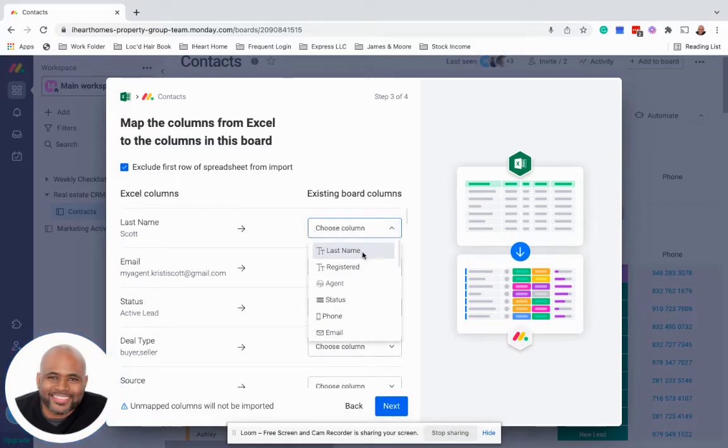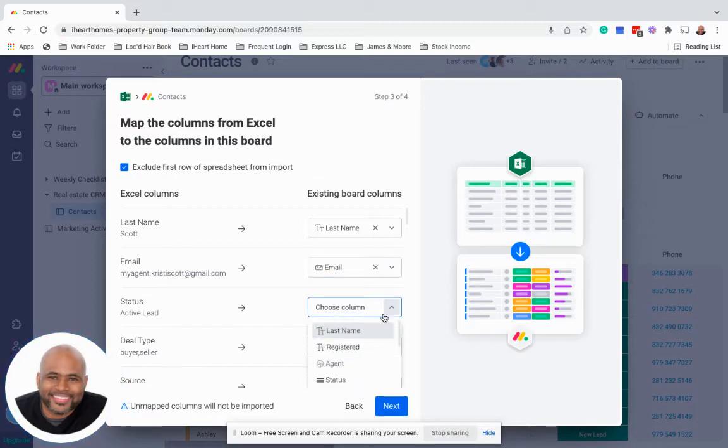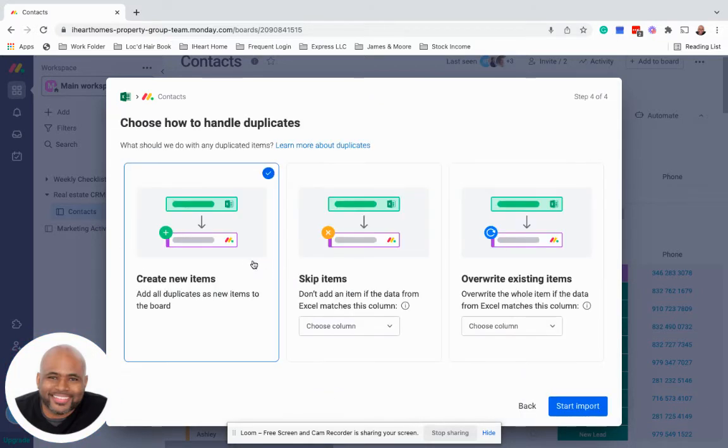Okay, so we're going to do last name. All right, then we're going to do email. Email. Wow, so complicated, right? We're going to do status. Okay, status, done. Okay, we're going to do deal type. Where's my deal type? All right, so you guys kind of get the point. Okay, so once we've done that, now I'm not going to map them all just for the sake of time, but if you don't map it, it won't import. Very simple, okay? Now this part is really important, okay?